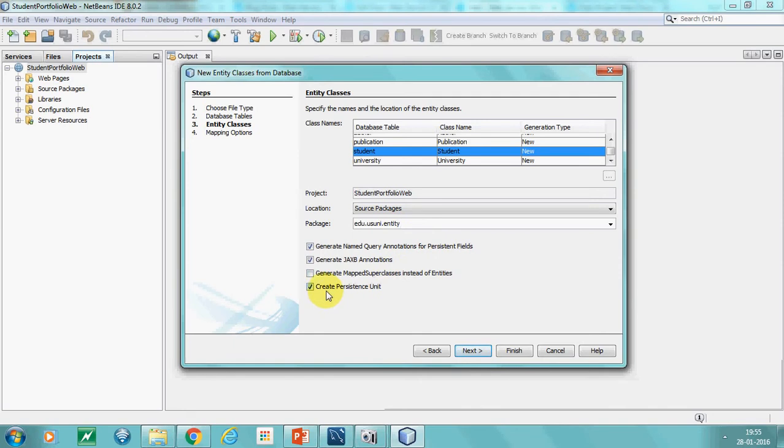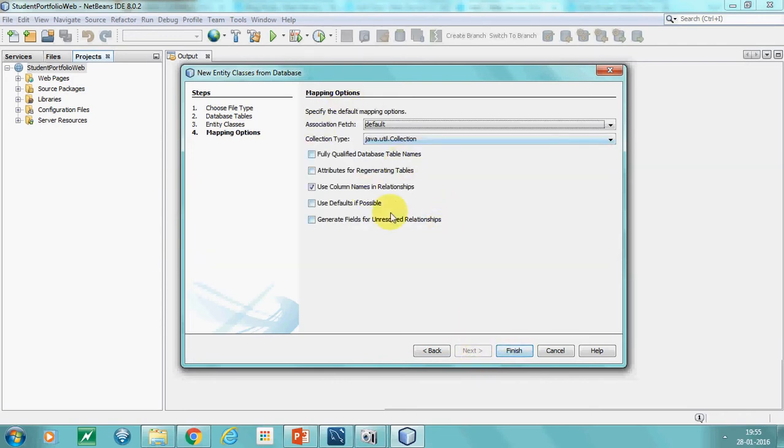Okay. Once you're done with this, we have created a persistence unit. It will create a persistence unit. It will create JPA annotations. It will create named query annotations as well in the entity classes. And then we click next. We don't change anything in this mapping options. We finish the job. And it will create 4 entity classes for us. It will take a while to generate the 4 classes.